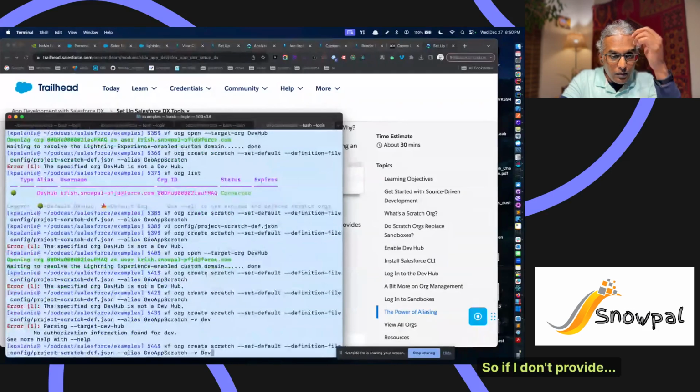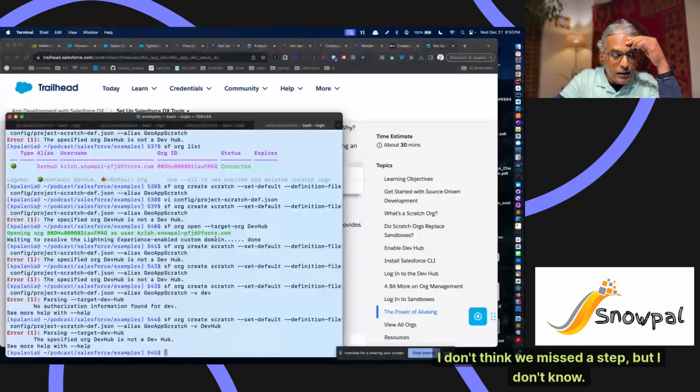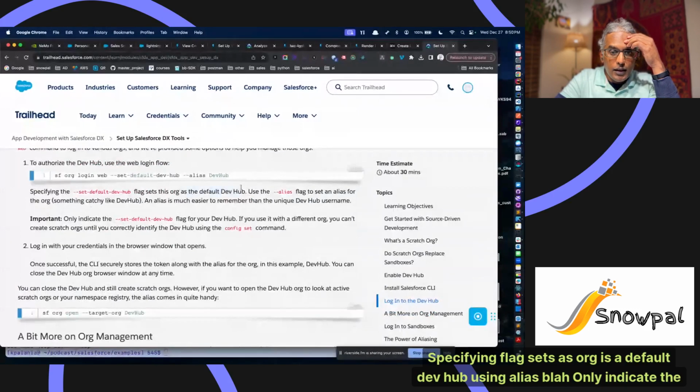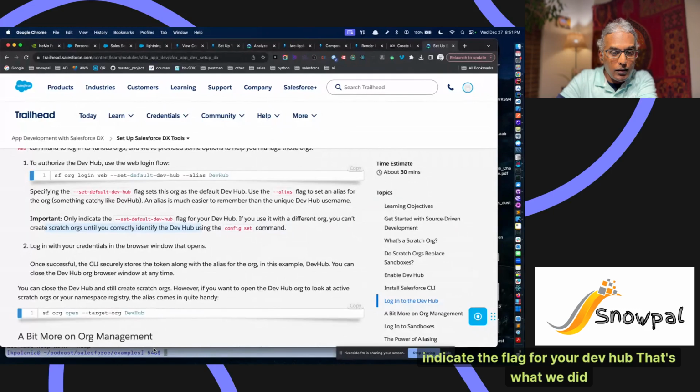So if I don't provide, let's see if we missed a step. I don't think we missed a step, but I don't know. Specifying the flag sets the org as a default dev hub, use the alias. Only indicate the flag for your dev hub. Use it with a different org. You can create scratch orgs only as you've correctly configured, correctly identify using the config set command. Only indicate the flag for your dev hub. That's what we did.